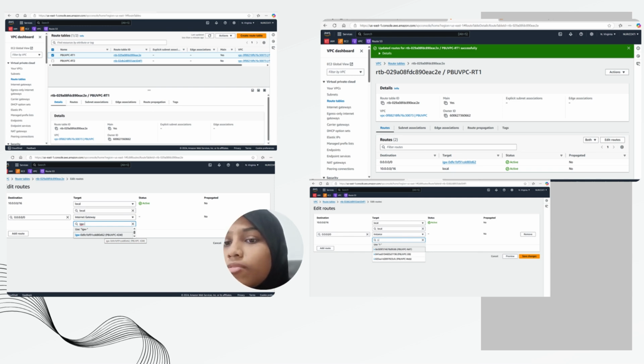Then same for the second route. For the second route we will choose edit route, 0.0.0.0/0. We'll choose instance, which is the NAT instance. And we will save.